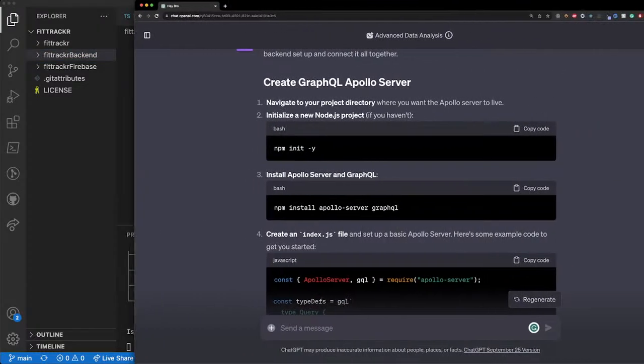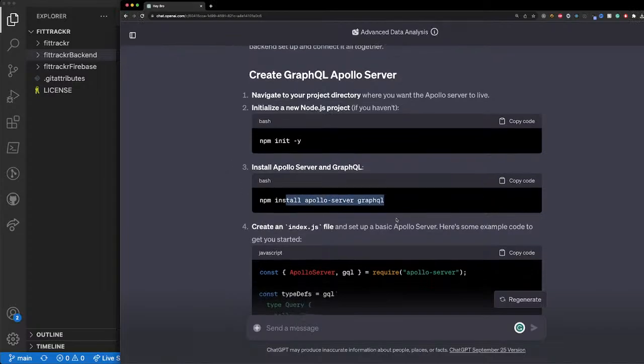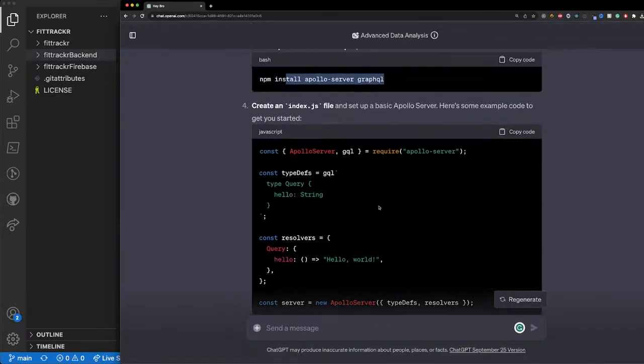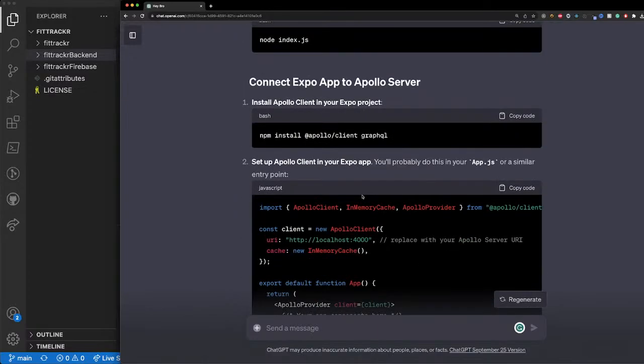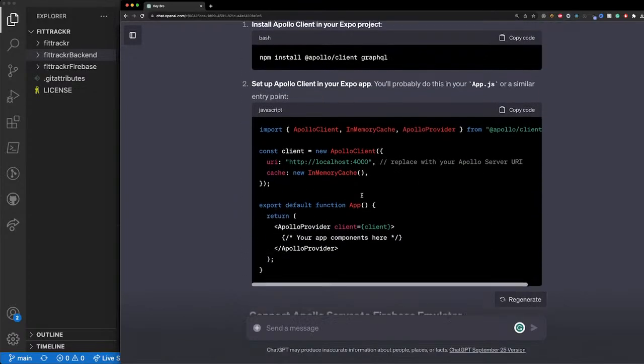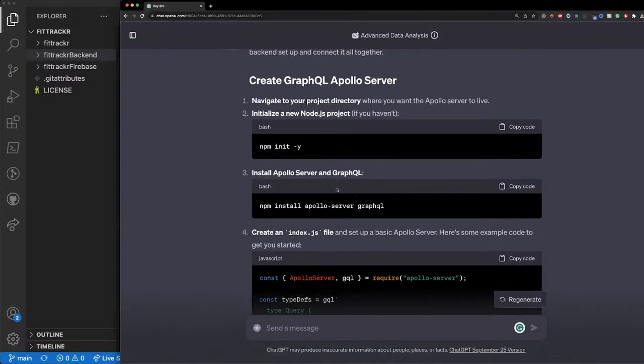So the first step here says that we need to initialize npm in the project directory, and then install Apollo and GraphQL, and then create an index file. This is where our type definitions and resolvers are gonna go. Honestly, I haven't worked with Apollo for a while, so I guess this is gonna be a basic setup and everything. Yeah, let's give it a try. It seems pretty quick. Famous last words.